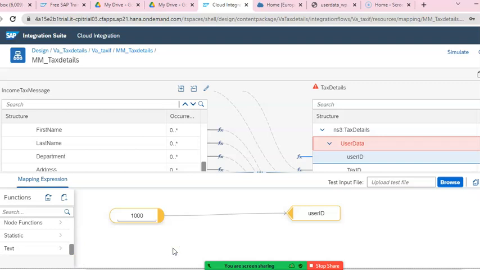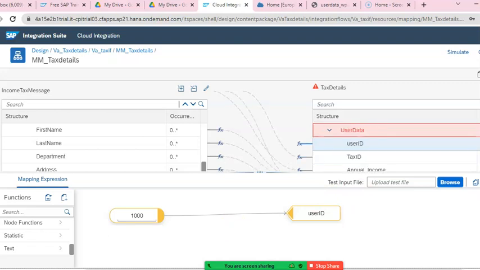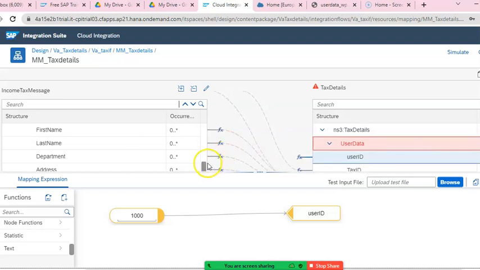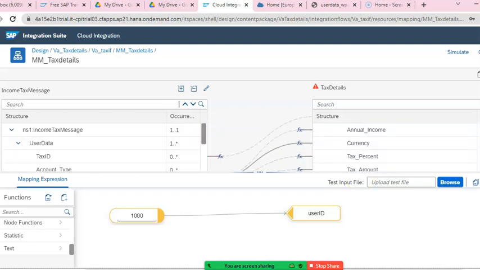Okay. So I'll be going ahead with the generate ID. That option should be visible here. Okay. Then we'll move on to the next one. The next one would be the full name.